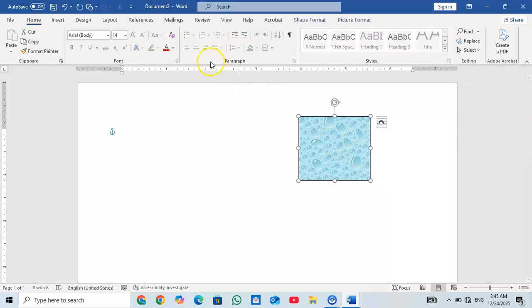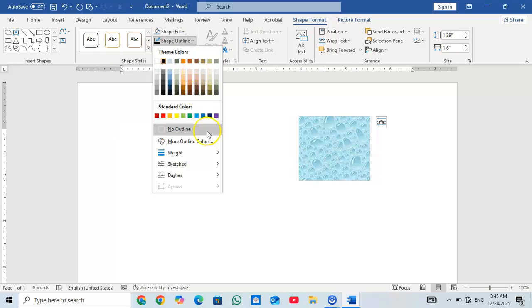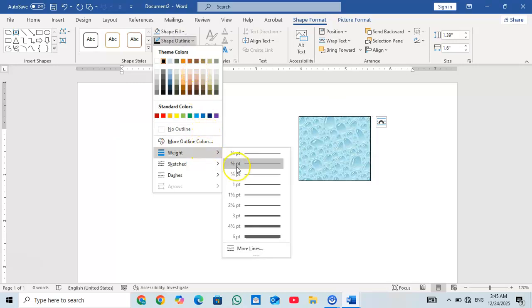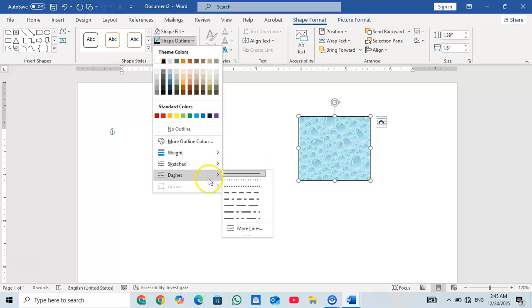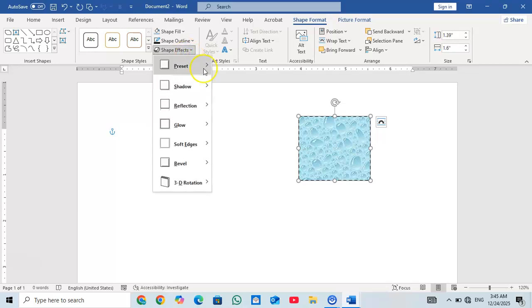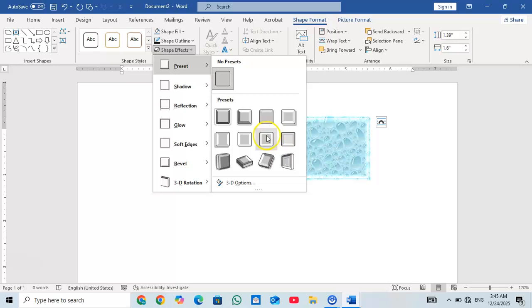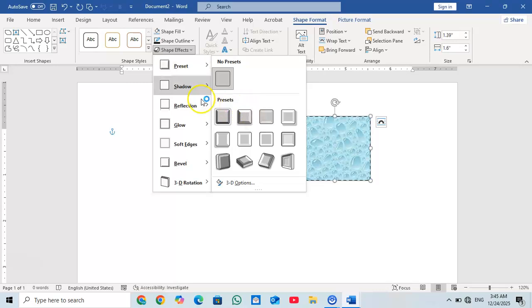And then let's come once more to shape outline, and then you can adjust the weight, high or low, scale also. And you can also choose dashes instead of a line. And let's come to shape effect. In shape effect, you can choose, for example, in preset, different styles of shape.